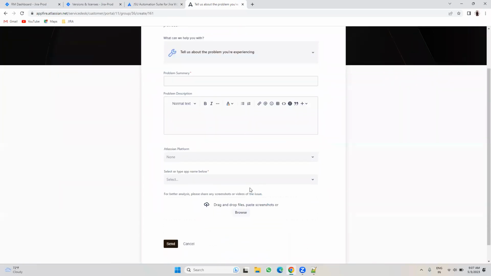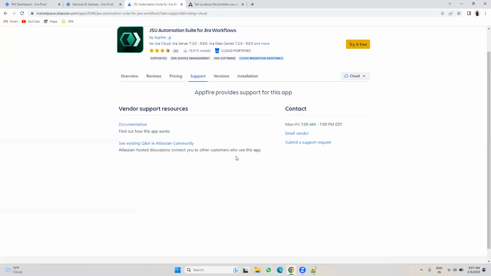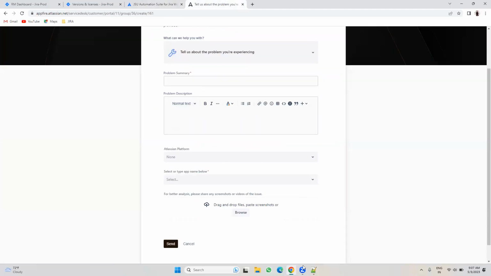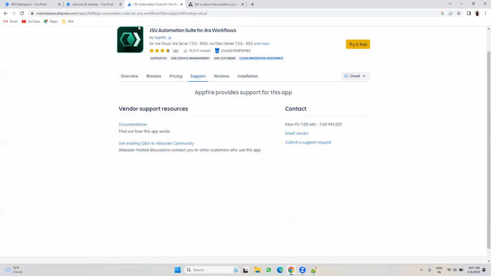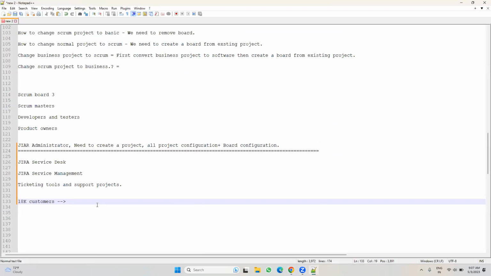Now here, those who are raising requests are the customers, and those who are supporting, replying to me from the app vendor, who work on this JSU Automation support, are called supporters or agents. Suppose 50 people are supporting. These 50 people we call agents in Jira. Supporters or customers is the general word, and in Jira the same supporter we call the agent.